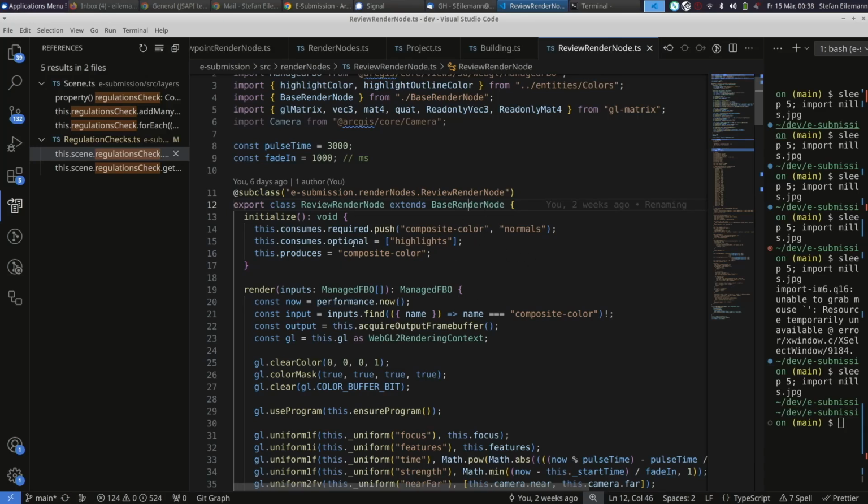And as I mentioned, for the lighting, I actually need normal information. So this is a required input to my render node. I need the color information, obviously. And then optionally, if there's anything highlighted in the scene, I'm also interested in the highlight buffer.